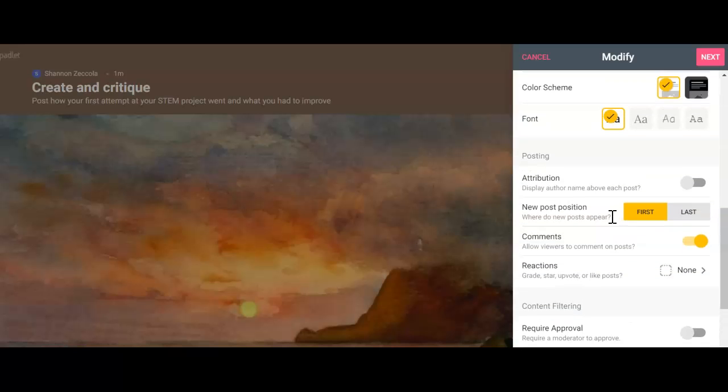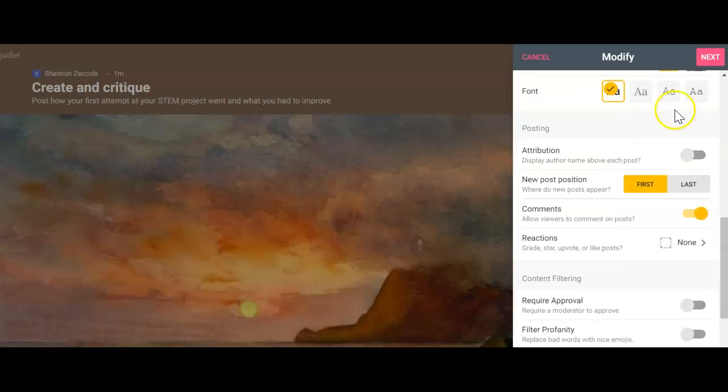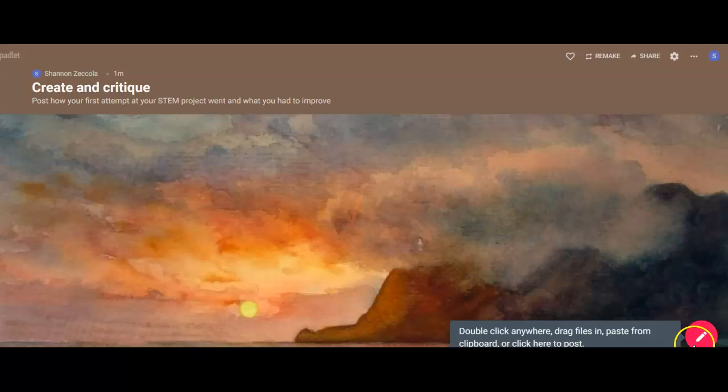So we chose the format, added the title, description, and the emoji. Turn on commenting, set the content filtering, and then we would hit next. And it says you're all set, and then we would start to post.